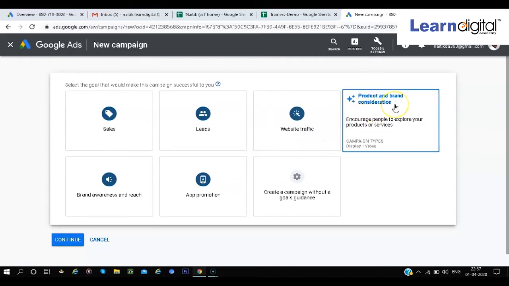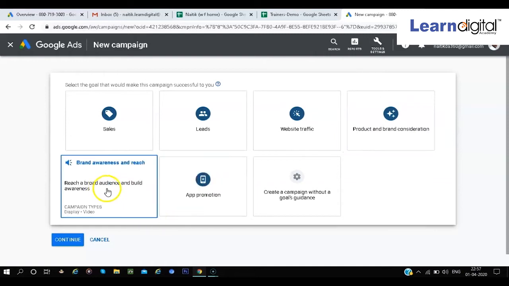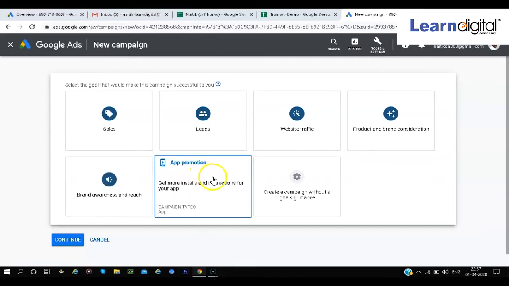Product and brand consideration is for people who want to encourage people to explore a product or services. And the last option is brand awareness and reach. If a brand is completely new or you're looking to launch a new product, then you can go for brand awareness or reach. Or if you specifically want to reach a broad audience and build awareness, then you can go for this objective.